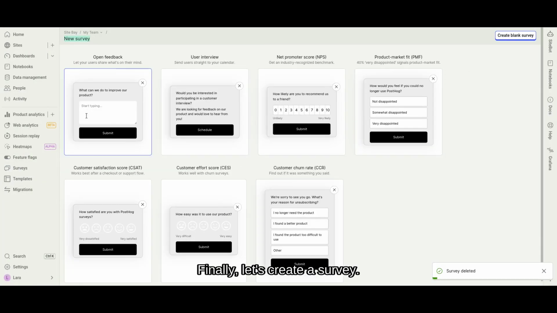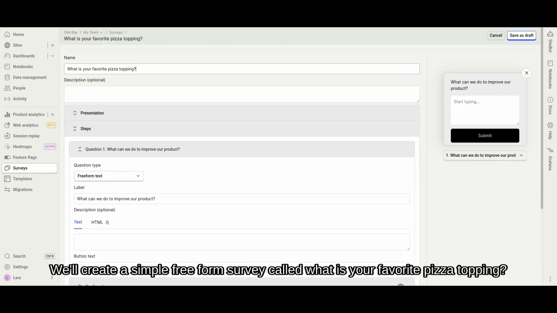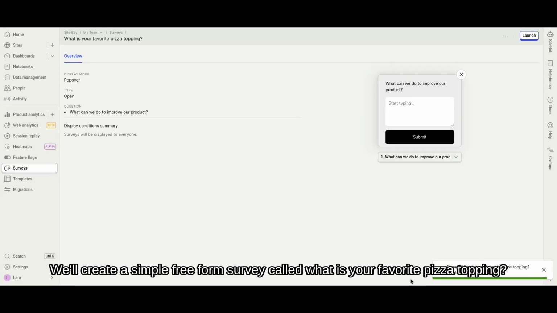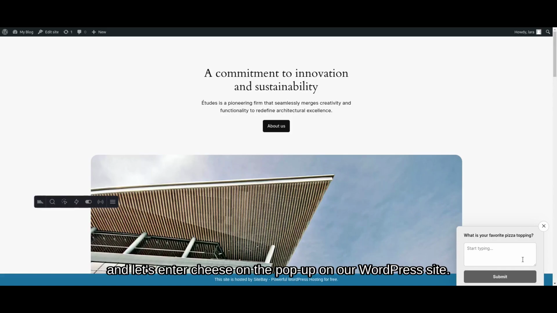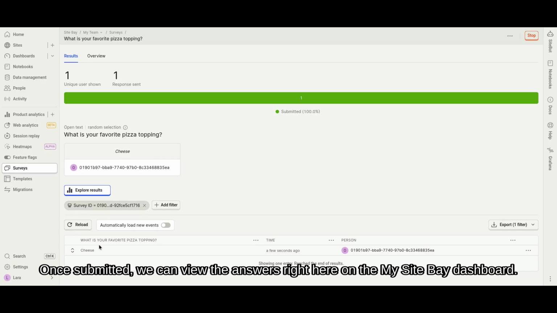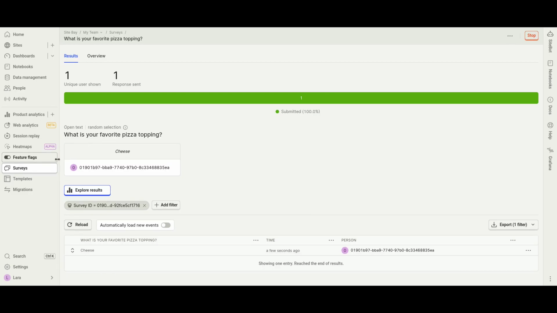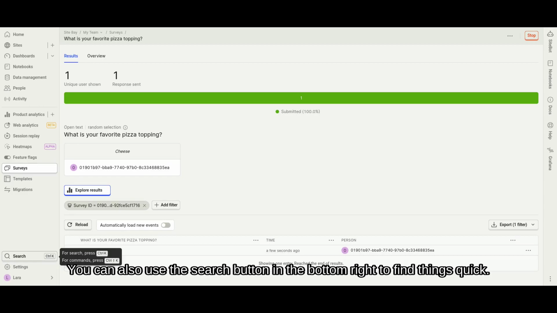Finally, let's create a survey. Surveys are a great way to collect feedback or whatever from your users. We'll create a simple free-form survey called "What is your favorite pizza topping?" And let's enter cheese on the pop-up on our WordPress site. Once submitted, we can view the answers right here on the My SiteBay dashboard. This makes it super easy to gather and analyze user feedback. You can also use the search button in the bottom right to find things quick.